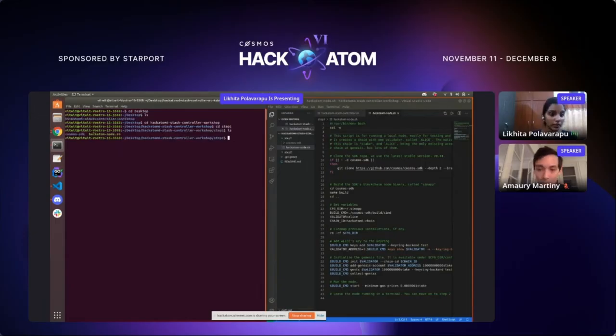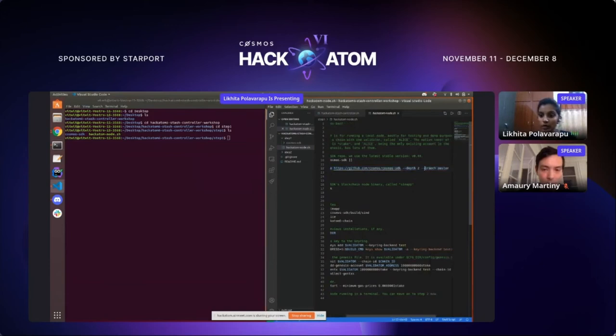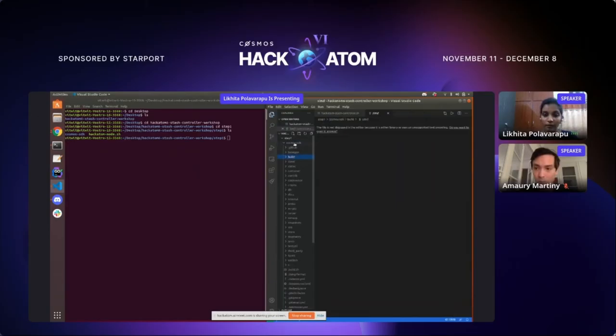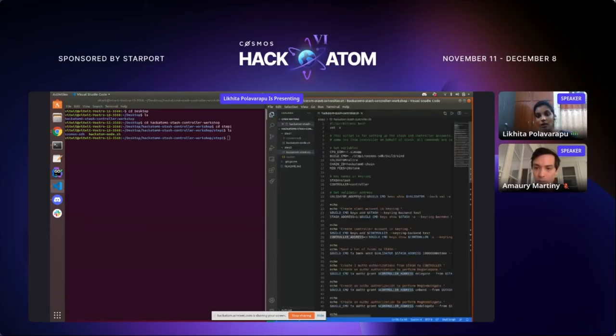So I have this script, HackAtom node, to set up the local node. I'll be starting with that. Firstly, we need to clone the Cosmos SDK repo, which I have already done and kept here. So you can see here in step one, I have a clone of the Cosmos SDK repo. And then I have also performed the make build, which is the second step. It builds the SDK binary, creating a cmd binary in the build folder. So that was done, and then we just need to follow from here.